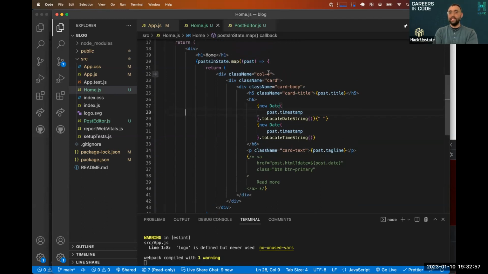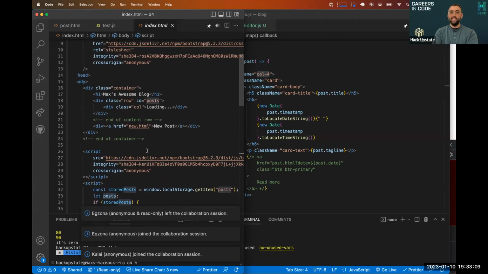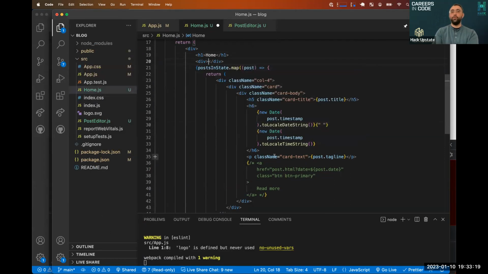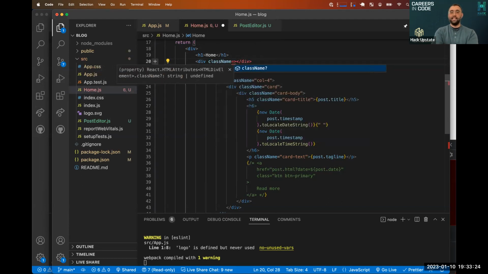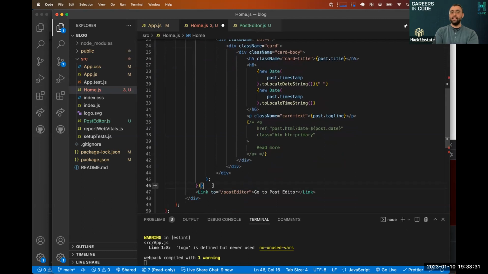My first issue is I'm using some calls, but I don't have my row. If we look at our vanilla JavaScript, we generated all of this HTML. We put it in an ID called posts, but those posts were in a class row. So that's a pretty easy fix. We come in here and we say, hey, before we start generating out all of these different posts from the state, use a class name called row and take this closing div tag and put it after this curly brace.